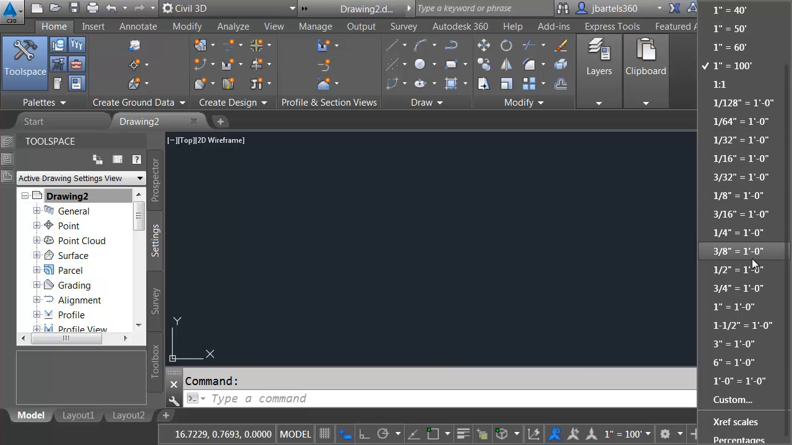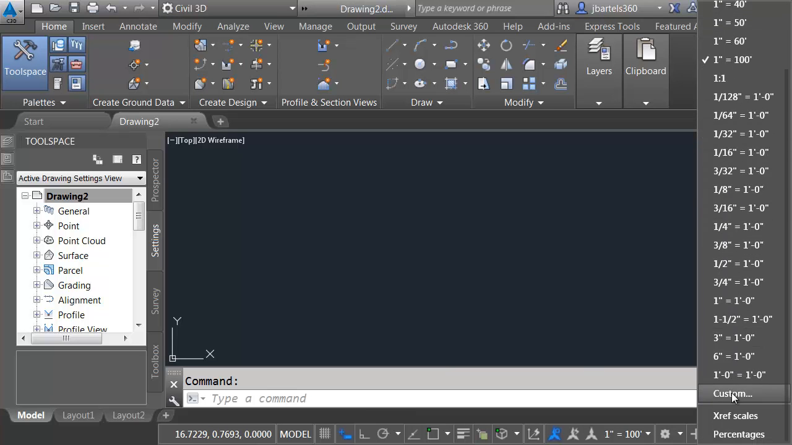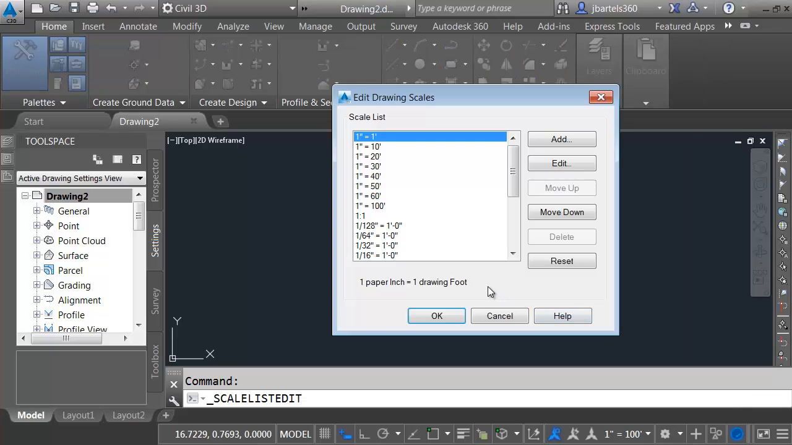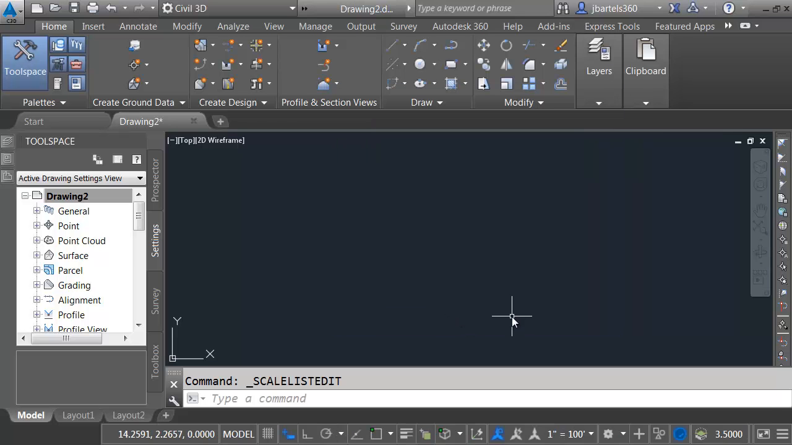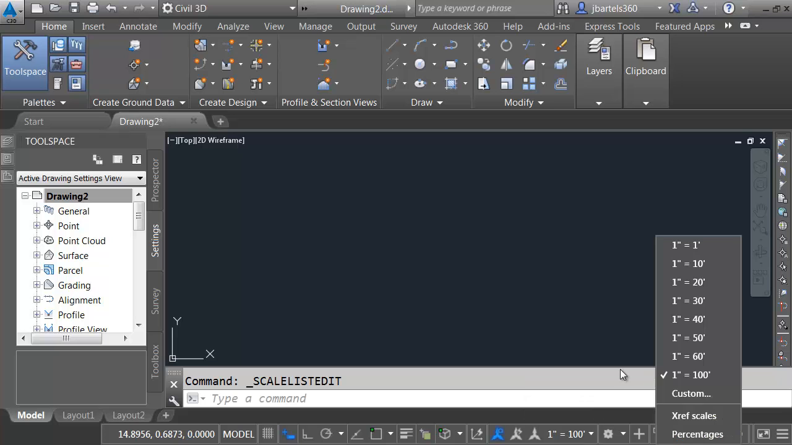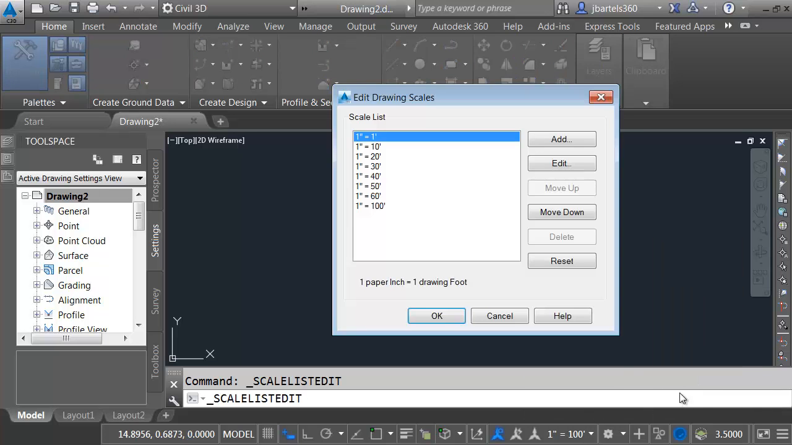I'm going to roll the mouse wheel down to get to the bottom of the list, and I'll choose Custom. From here, I can delete the styles I no longer need. I'll start by selecting 1 to 1. Let's drag the slider to the bottom. I'll hold my Shift key and select the last scale, and then I'll choose Delete. Then I'll click OK. If I open the annotative scale list, you can see I've got a nice start for my scales. As a side note, let me click Custom one more time. If you needed to create additional scales, we can always do that right here.